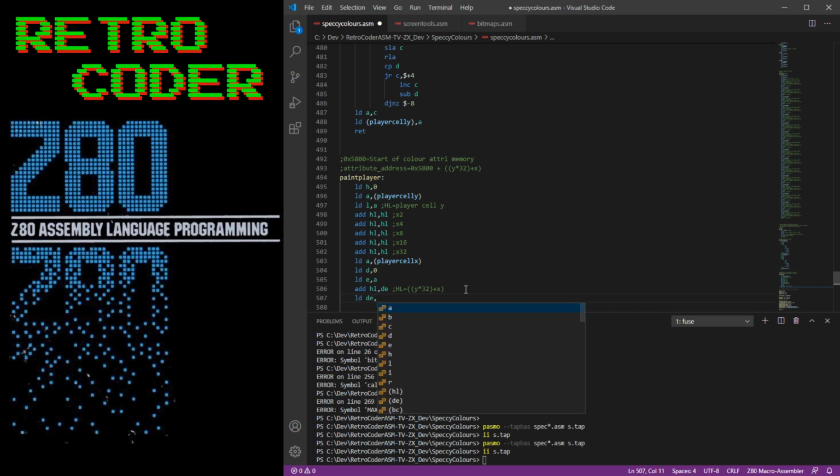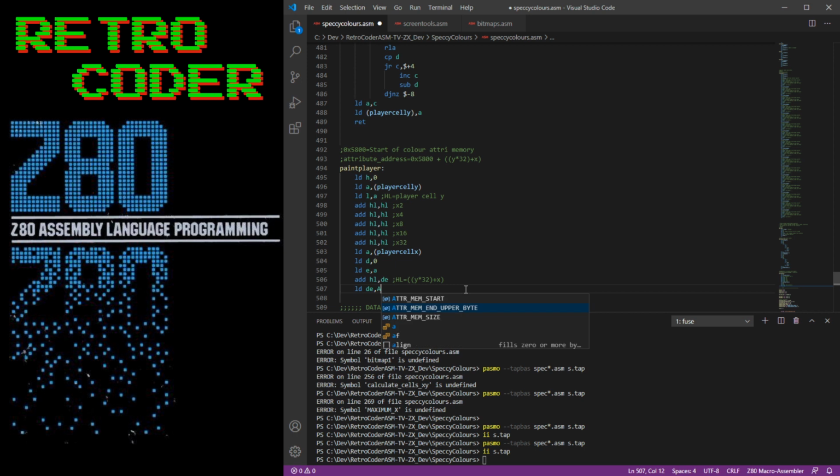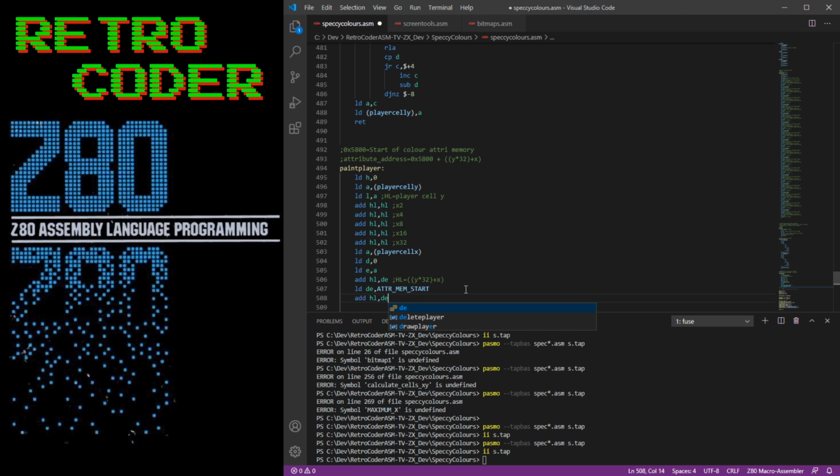DE is no longer in use, so we'll use that again with the base memory address. I mean, I should use my constant really, should I? Add obviously HL with DE. So now we have the full formula done in HL.